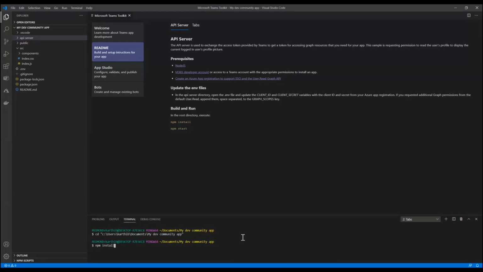So the API server has one project you need to install, and the source folder has another. And the source folder contains the server logic that serves your front end. And it is a React scripts app, and it's super minimal. And while that loads, I'm also going to open up a third terminal window and run ngrok.